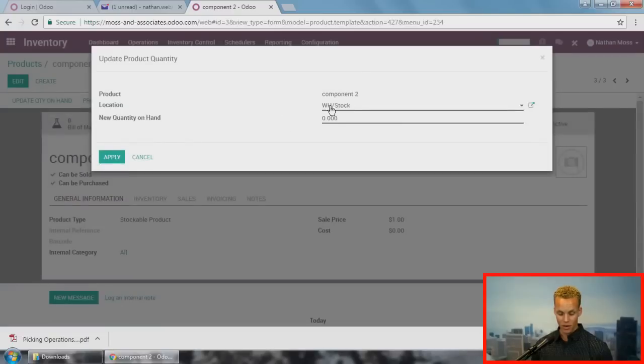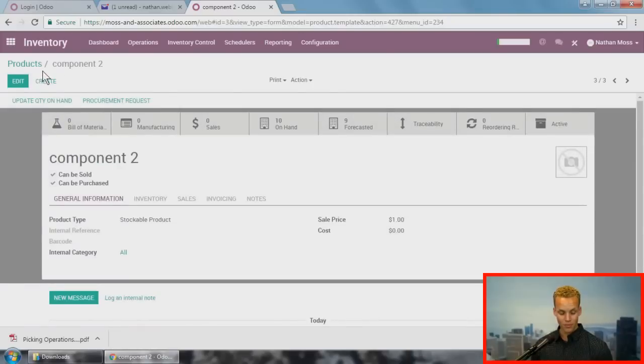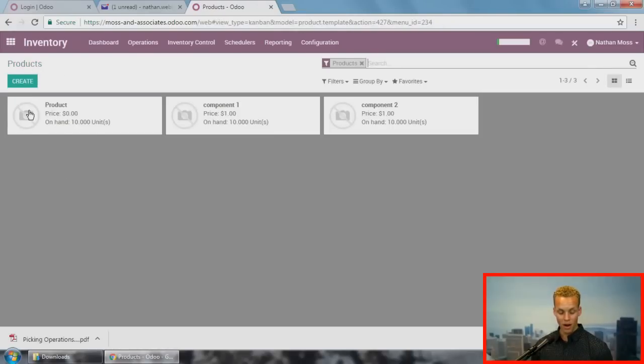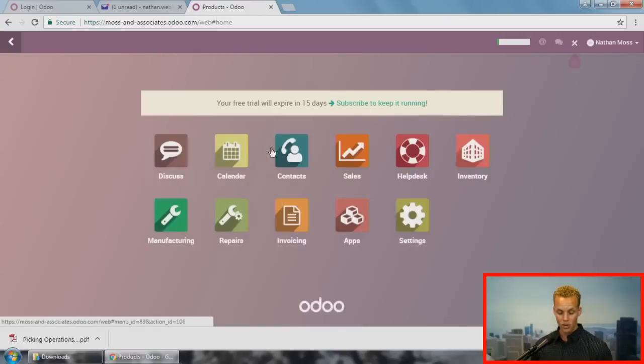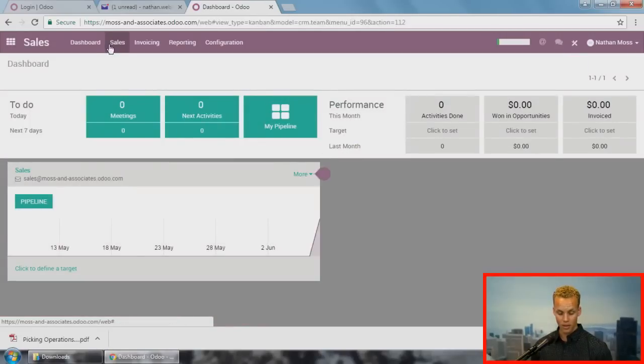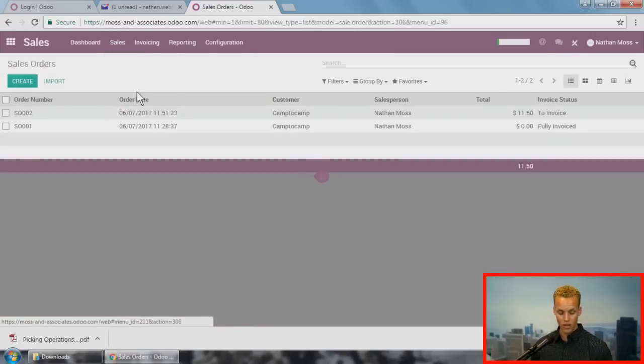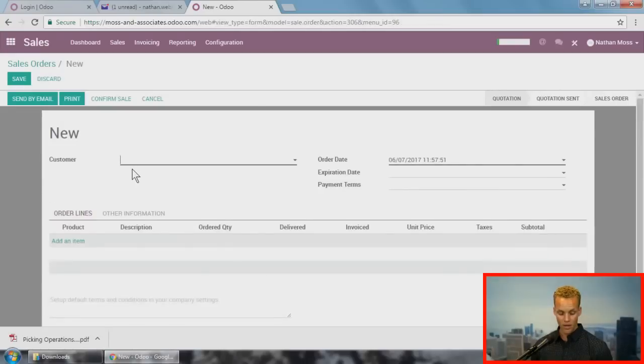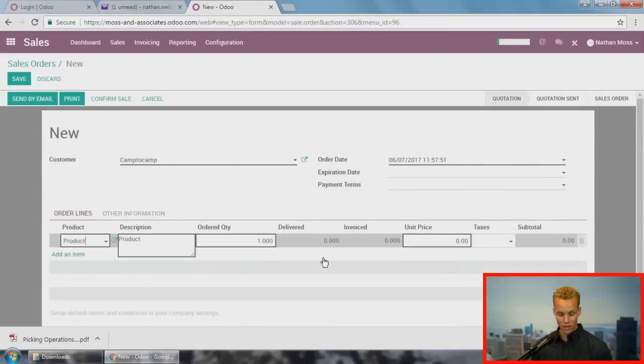And let's update the quantity on hand here of our component 2. We'll say it's in bin 2. Let's say I have 10 units of that. So let's go ahead and apply. Now if I go ahead and I sell my product, it's going to be shipped as a kit of our components 1 and 2. So if I go into our sales app, let's go straight to a sales order. I'm going to click create here, specify a customer, and let's add in our product and give it a small price.